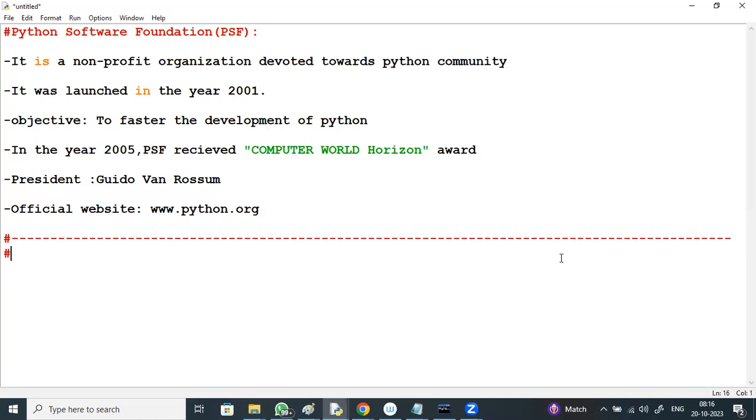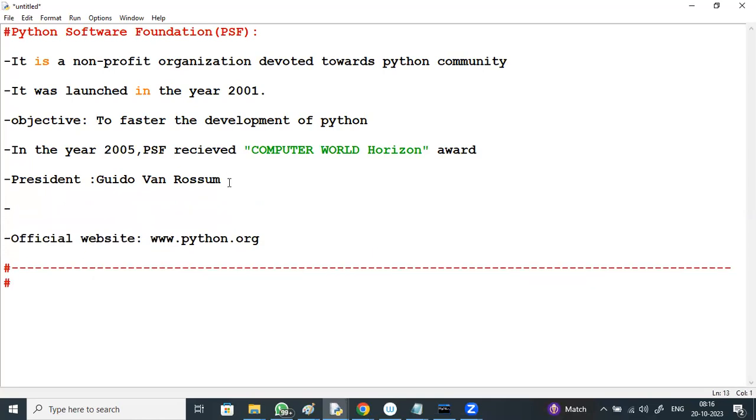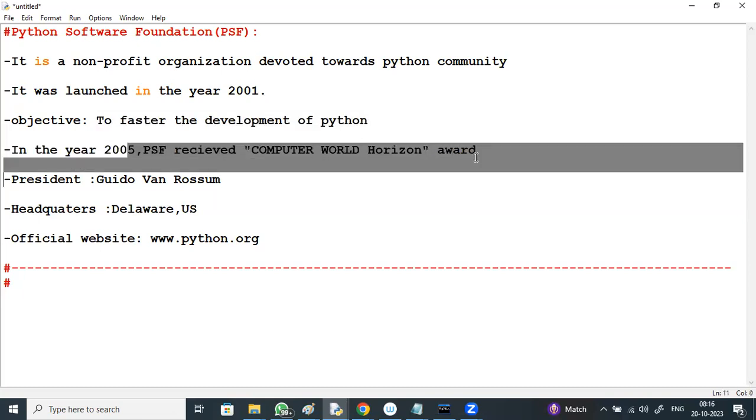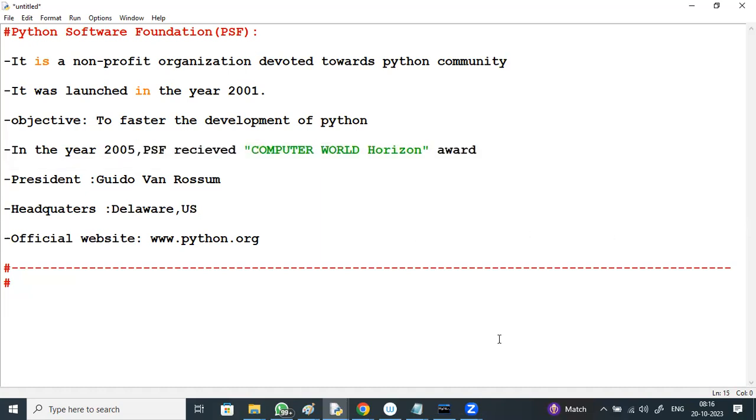Where are the headquarters located? The headquarters are in Delaware, US. So, a non-profit organization, launched in the year 2001 to foster the development of Python. PSF received the Computer World Horizon Award, the president is Guido van Rossum, and the official website is python.org.